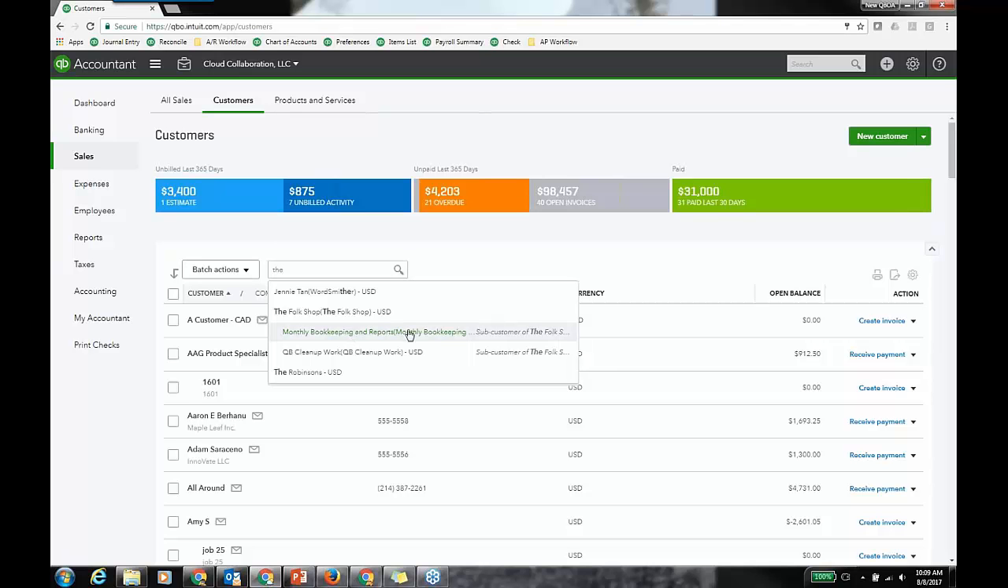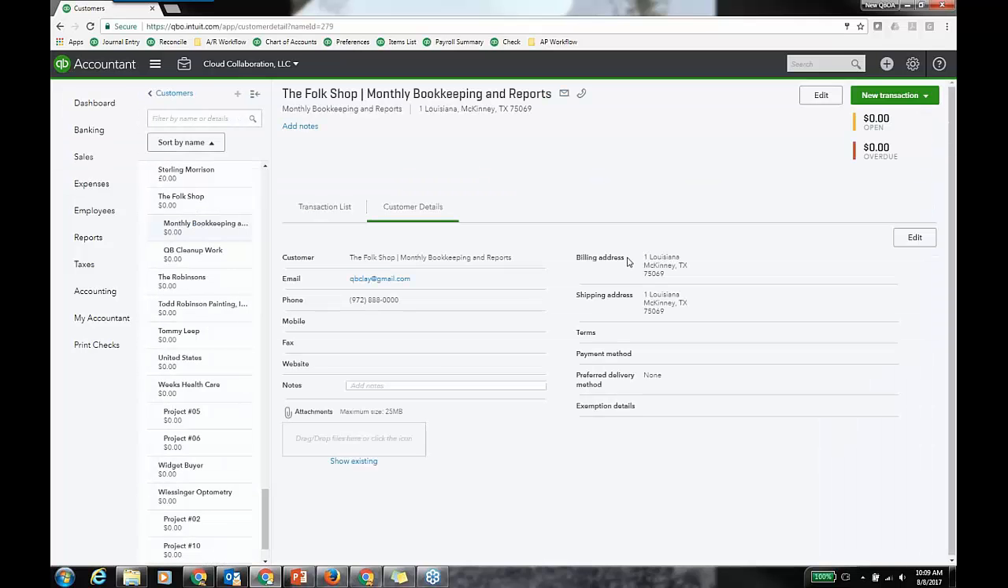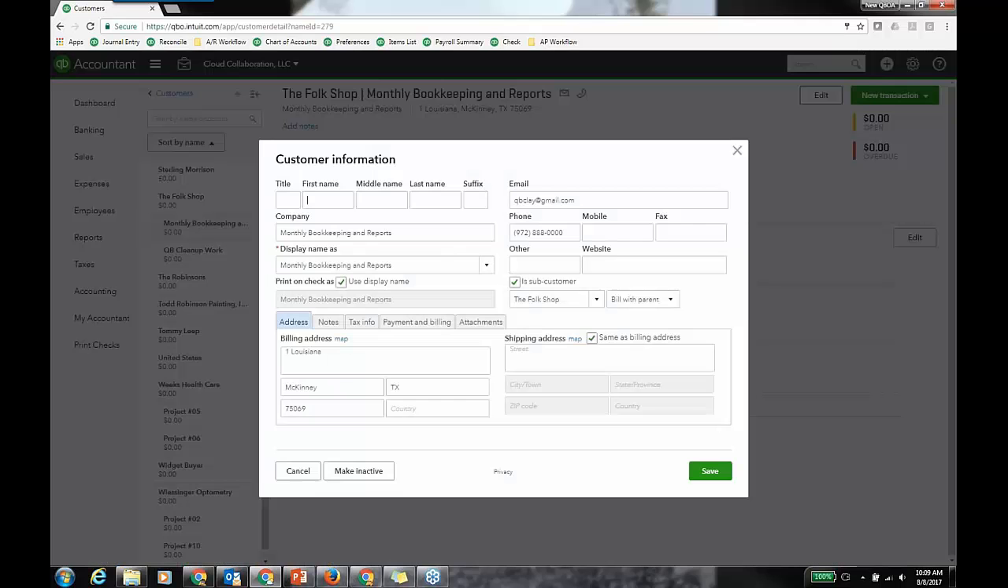This is monthly bookkeeping and reporting, so it's like a consulting file. That's the business, right? So this is a sub-customer, and notice the key thing here, when you edit the sub-customer, if you're going to use this sub-customer method, is to create the job and then check off the box that it's a sub-customer of, and you get your customer list, so the folk shop, and I'm actually doing monthly bookkeeping and reports, but I want to bill with parent.